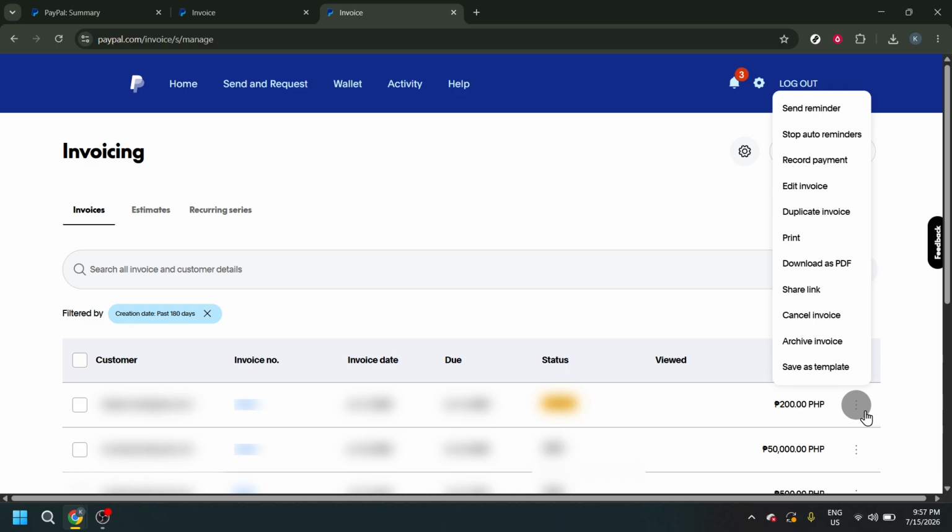If you don't see it immediately, take a moment to scan the invoice row or action area carefully, since menu placement can vary slightly depending on your screen size or PayPal's current layout. When the menu opens, click Save as Template. This is the option that lets you turn the current invoice setup into a reusable template for future invoices.